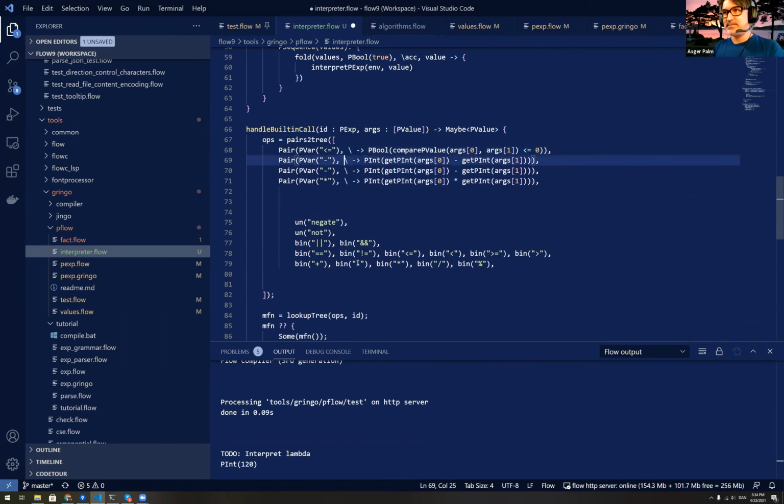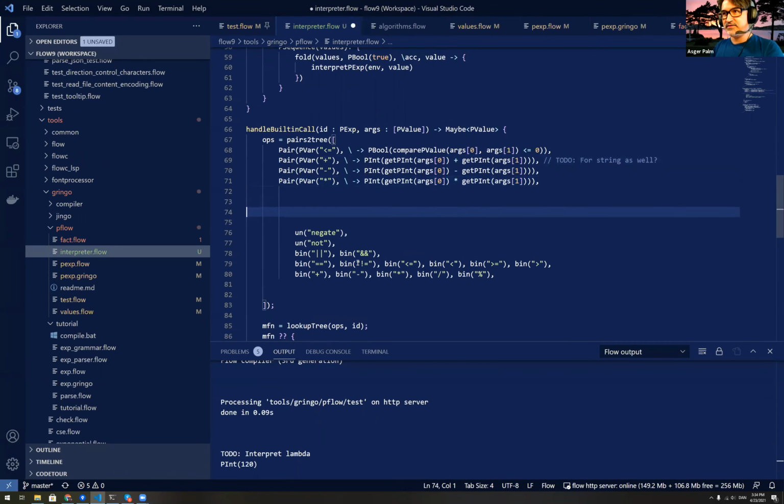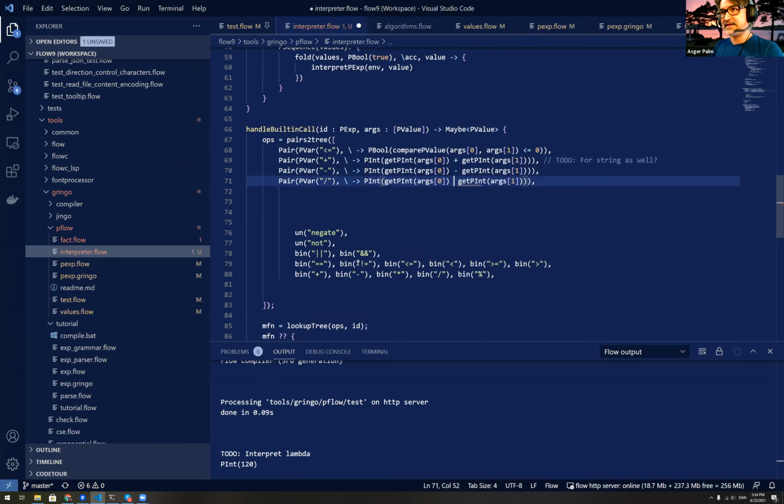Okay, so we'll do plus. Plus could be defined for strings, but that requires overloading. I know Flow does that, but in this language, maybe I don't want to do overloading. Maybe I want to have another operator.